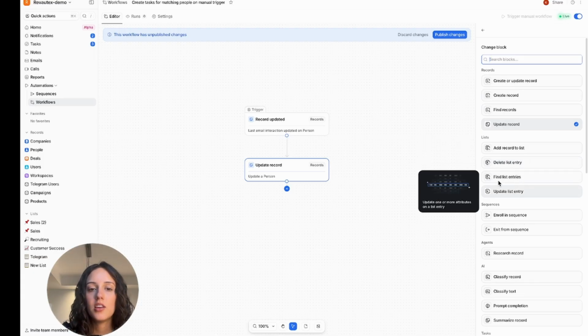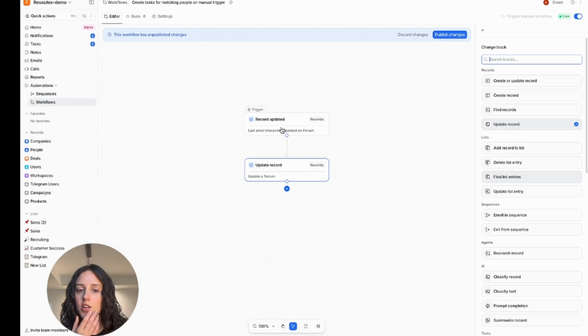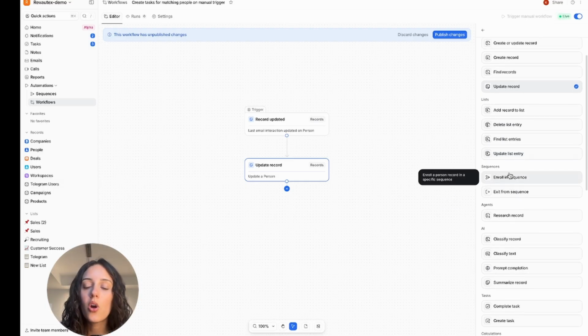So again, in this case, I have a record updated trigger. Now I want to see if that person record exists on my list, and then I want to update that list entry. And that's really valuable if you have list-specific attributes. So we can have attributes on objects and we can have attributes on lists. And we can have attributes that just live on a list and not an object. So that's where that would make sense. Or enroll in a sequence or exit that person from a sequence, for example.